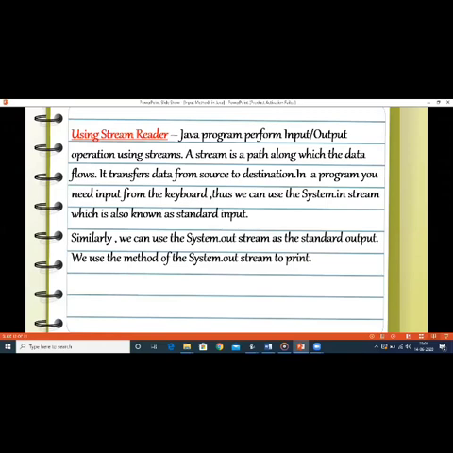Now, you must be knowing System.out.println, System.out.print. You have been using this System.out stream to display messages, or to display values along with messages, to the user. Now in a similar way, a stream has both, one is the input stream and the other is the output stream.